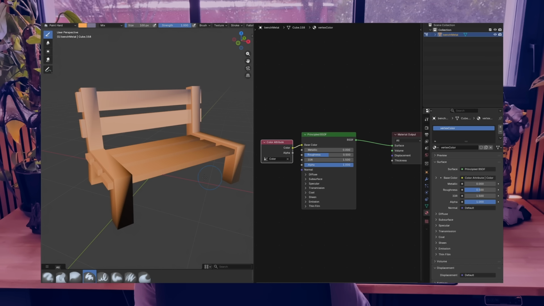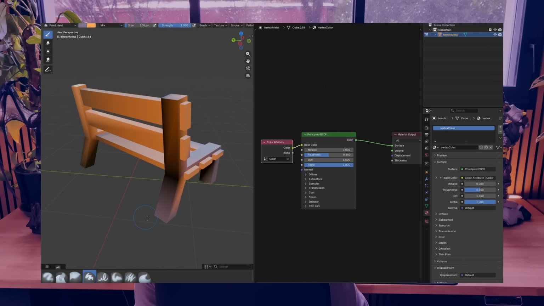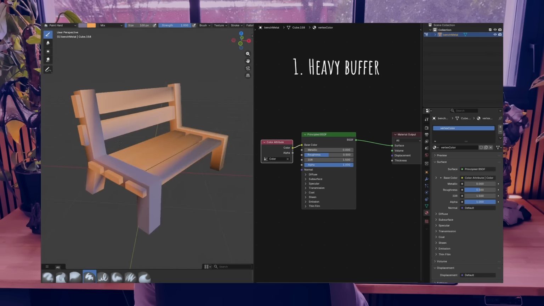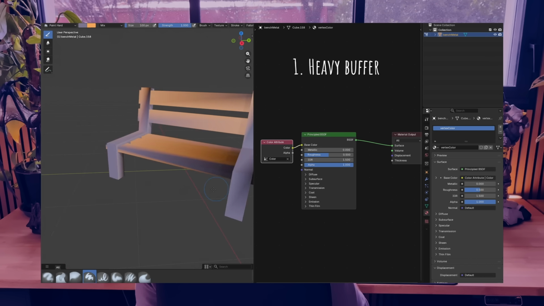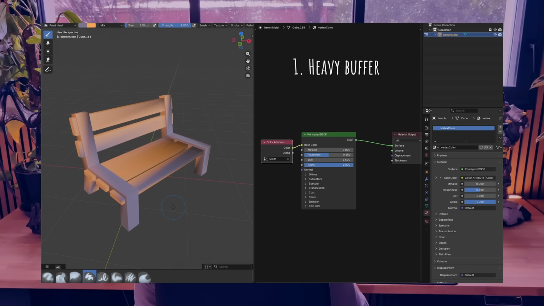But the two main issues, other than having to find tricks to paint the vertices without doing it manually, is that 1. The buffer gets heavier since we have one color per vertex. It's not that bad, especially since it's low poly models. 2. If we want to change a color, we have to vertex paint it in every object.